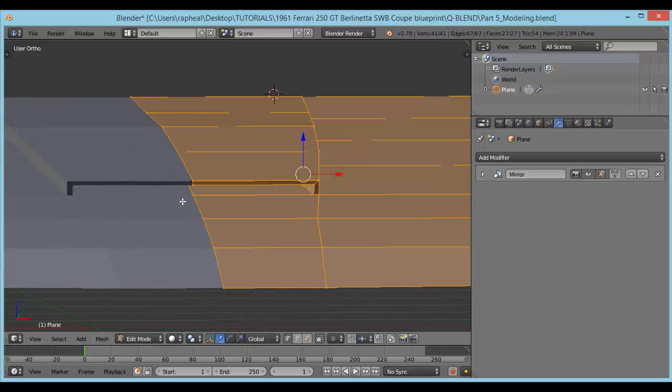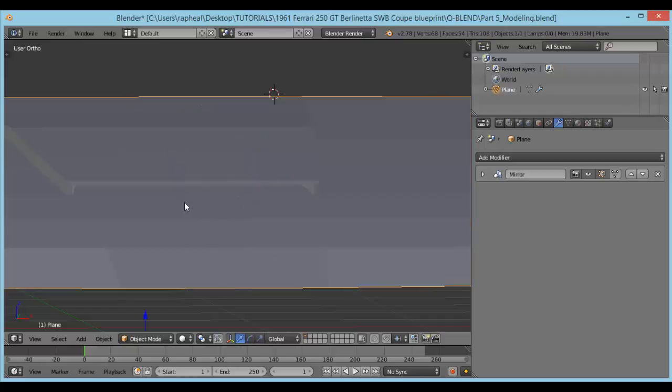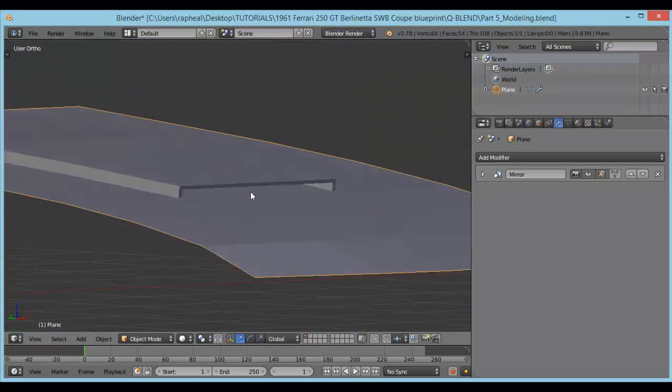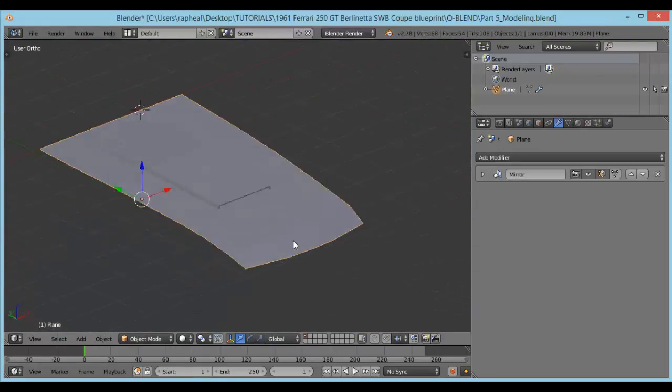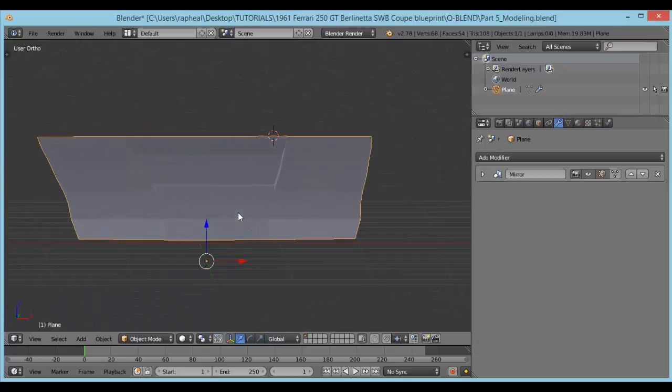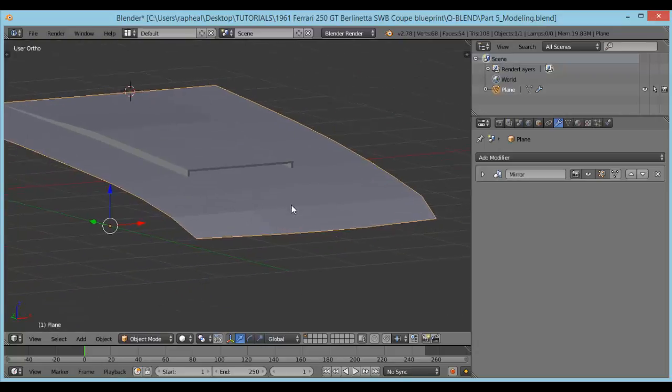And I'll select everything and press Ctrl N to flip the normals, and you can actually see that it's coming up quite nicely, more than I expected the first time.